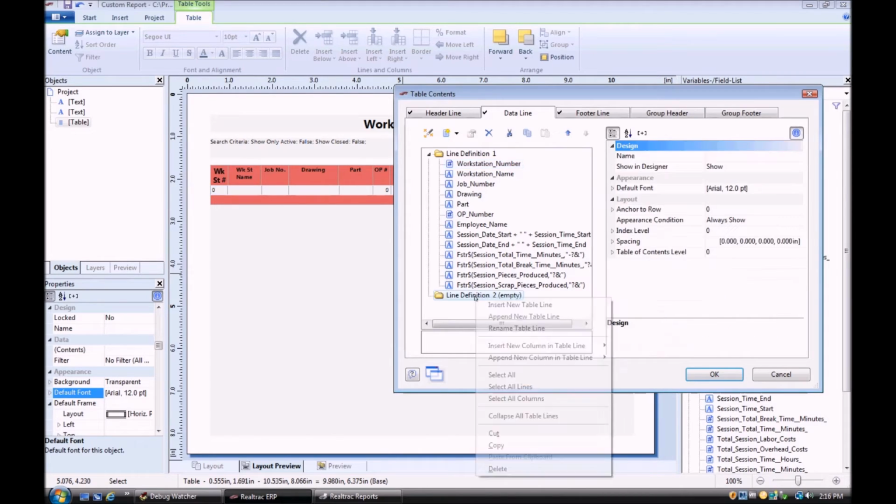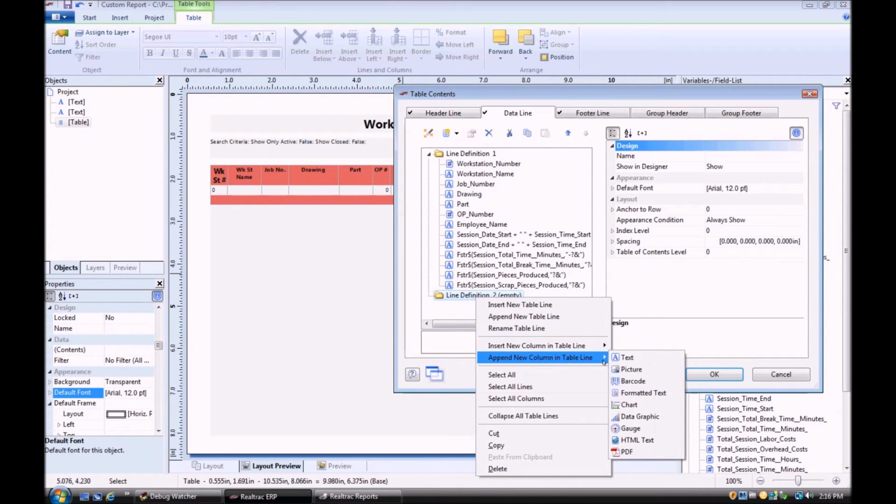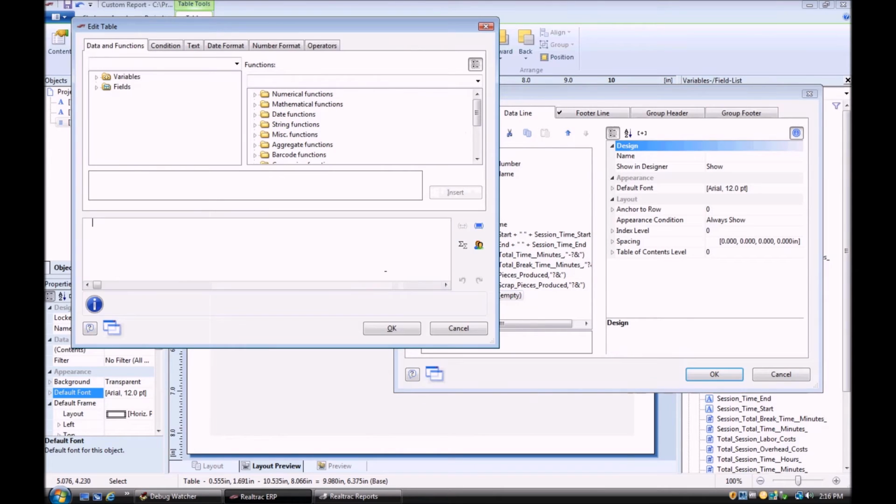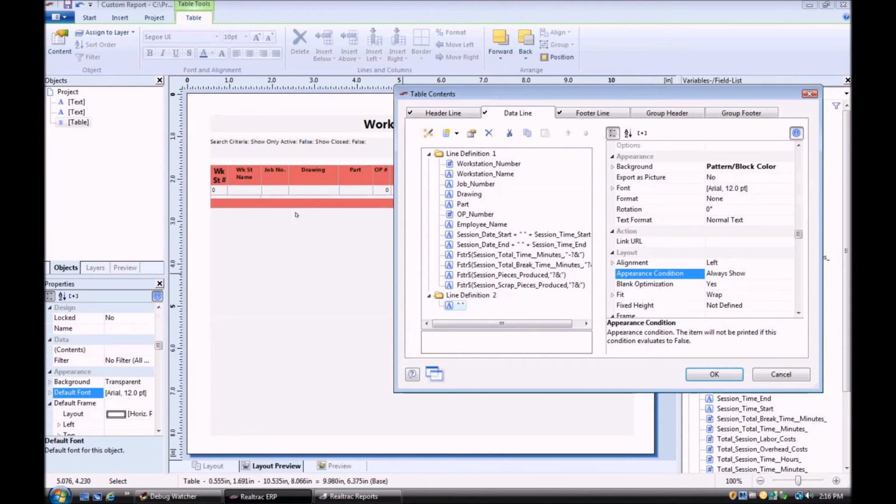So I'm going to right click here on line definition 2, and choose to append a new column. So we're going to add a new column into this new line. This one is going to be empty. So how we indicate emptiness to our reporting engine, we're going to use double quotes to indicate that we're going to tell it a specific string as opposed to a name of a field that we want to add. And I'm just going to put a space and then another quote, which is just basically going to put a space always into this first cell. We'll see it expand out here when we put information in there in a second.